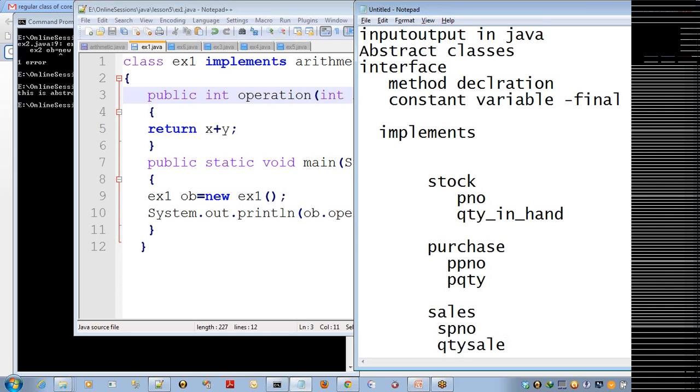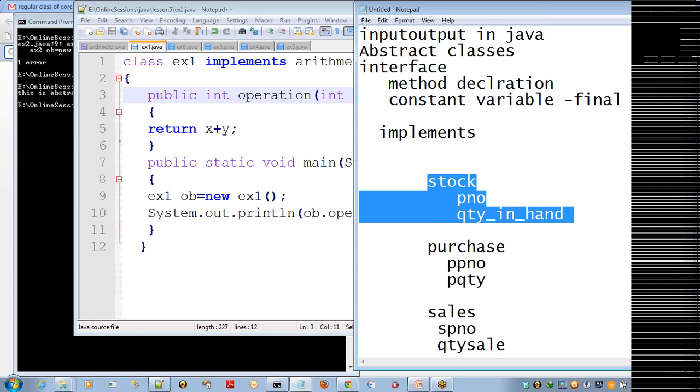Quantity sale. Now the main class is the stock, which depends on two situations: one is the purchase and the next one is the sales. So this is one type of inheritance, that is a multiple inheritance. But Java won't support multiple inheritance, that's why you go for interfaces. You can make purchase and sales as interfaces. These two are interfaces, and stock is a class. The stock class can implement purchase and sales.